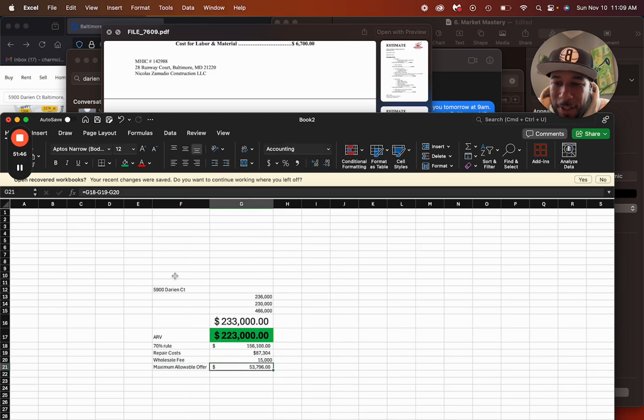Meaning, if we were to negotiate with the homeowner to make $15,000 profit, this is where we have to be in order to make a profit, right? $53, we cannot spend no more than $53,796. So if we get the price lower, let's say we get it for $53,000, that means we theoretically should make $15,796, right?